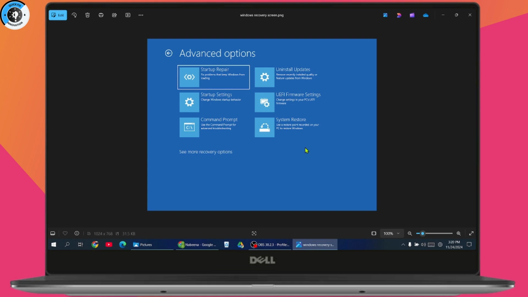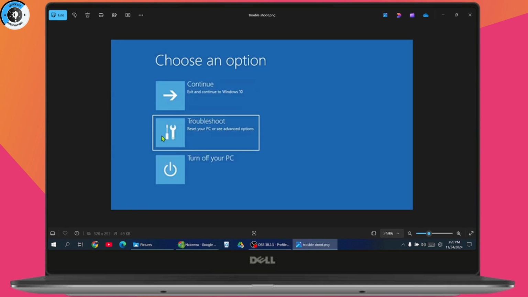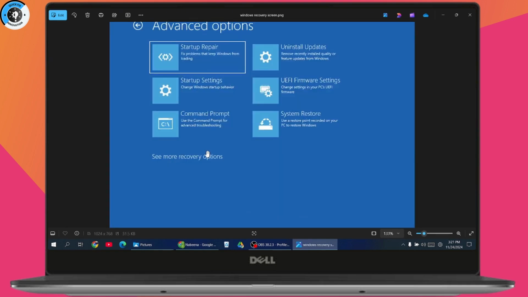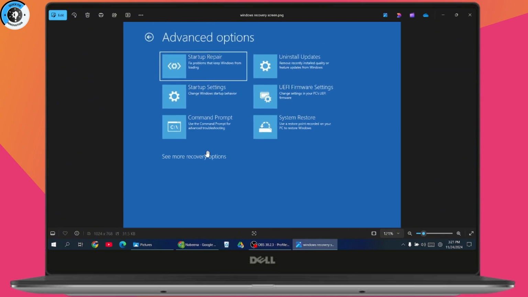You'll have the choose an option screen. You need to simply tap on the troubleshoot option, which will be like this. Just click on the troubleshoot, and under troubleshoot, you need to go with the advanced options. And under advanced options, you will have all of these options. You just need to simply go with the command prompt, which is right here, and you'll be able to open the command prompt at your login screen.